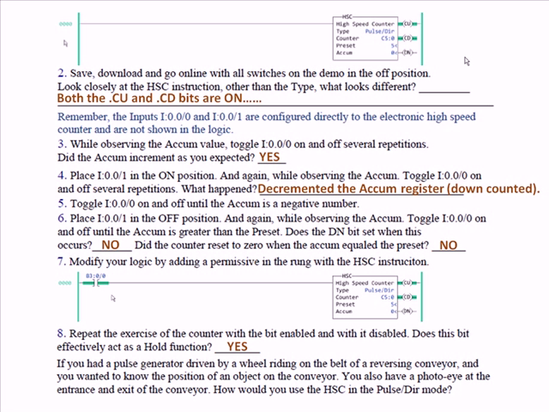If you reverse the conveyor, you simply reverse the direction on input 1 of the high-speed counter instruction, and you decrement the distance.